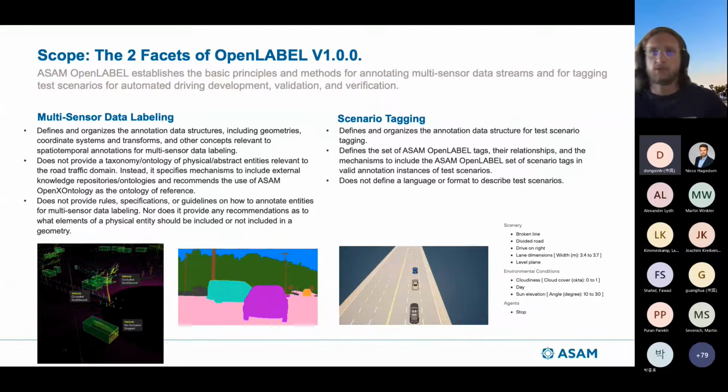And you will hear from Jason and Mike, who led this package, about how we went into standardizing these tags. And again, another highlight is scenario tagging is not defining a language or format to describe test scenarios. That's not what we do. That's more an OpenSCENARIO type of thing. Here we just enrich those scenarios with metadata.